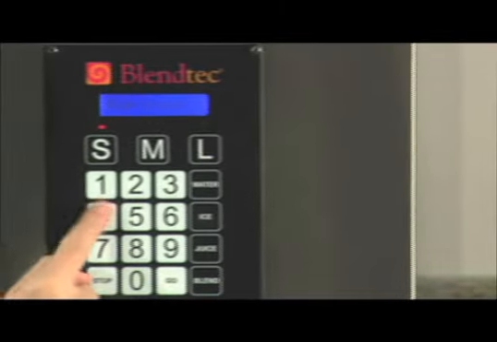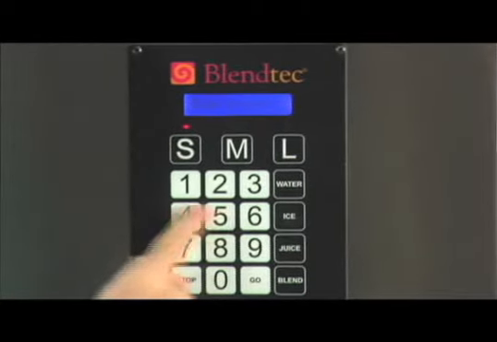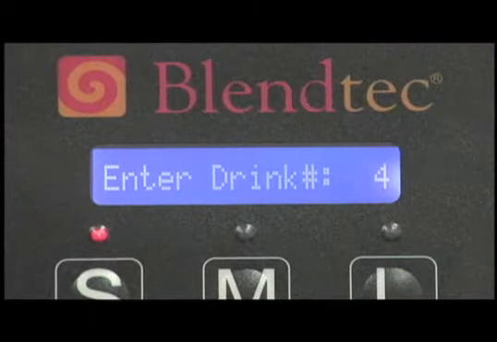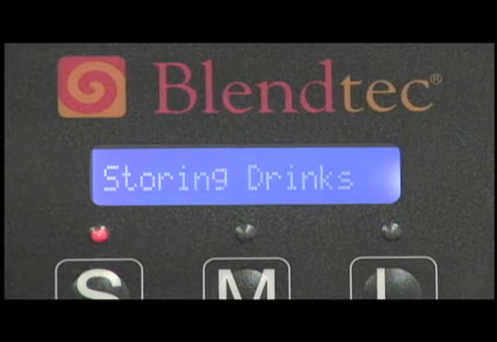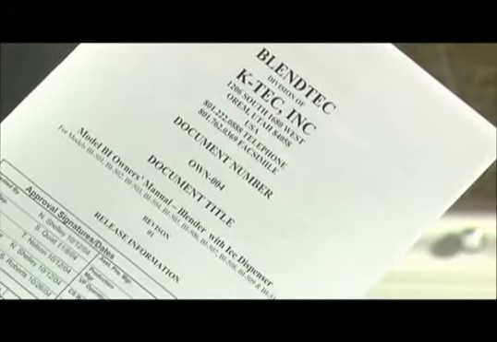If at any time you would like to restore your machine back to the factory default settings, then press 444 Go. Then press Go a second time to confirm the setting. Before you do any programming on the machine, you'll want to get a copy of the drink programming template at the back of your manual.